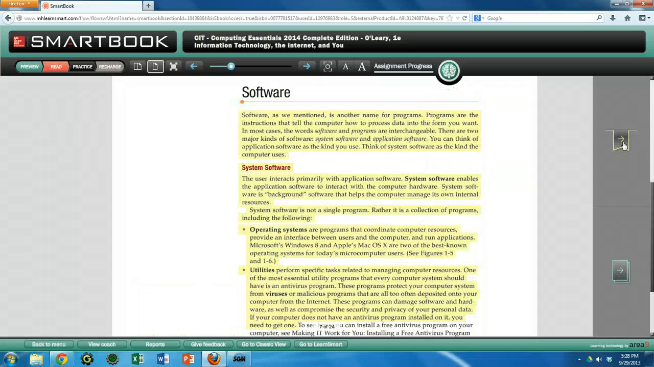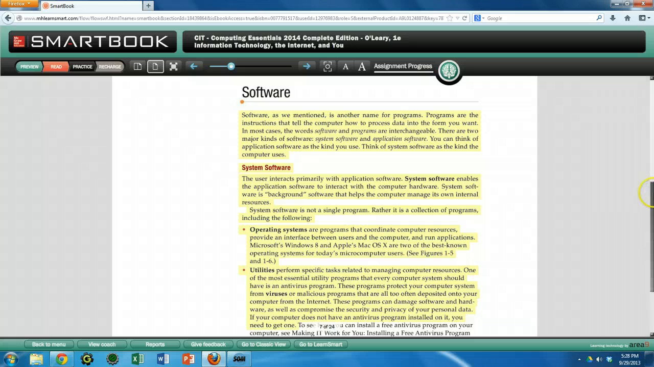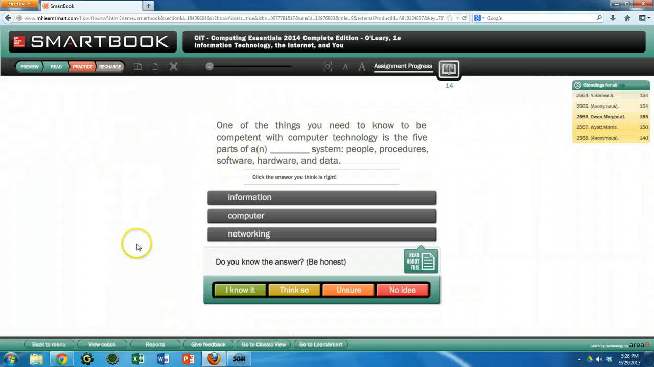how well you're completing this particular assignment. Okay, a part of this that makes the software better than just reading a book is your ability to practice what you've learned as you're going along. Now that's this button up here. So we did the preview, we did the read, now we're going to click on practice. What practice is going to do is it's going to ask you questions. You just need to answer those questions to the best of your ability.